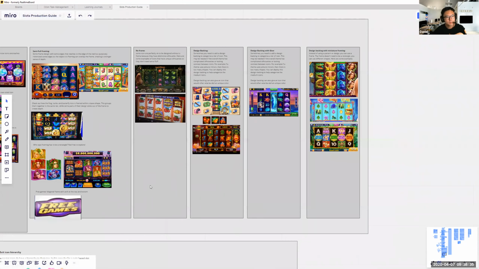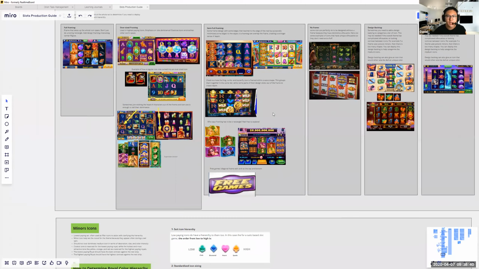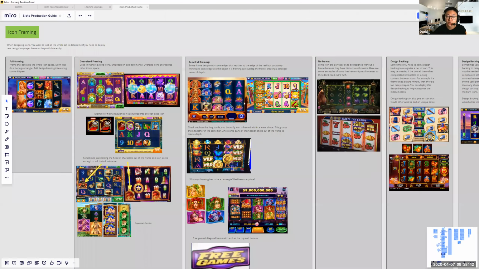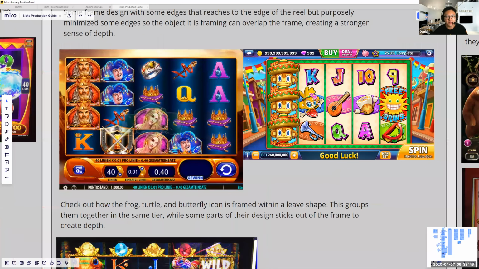Okay, so be flexible when you're designing the medium icons. There are different techniques to do it. You don't always need to have a frame. You don't always need to have no frame at all. You can create interesting shapes to help group them into the hierarchy that's desirable for that theme.